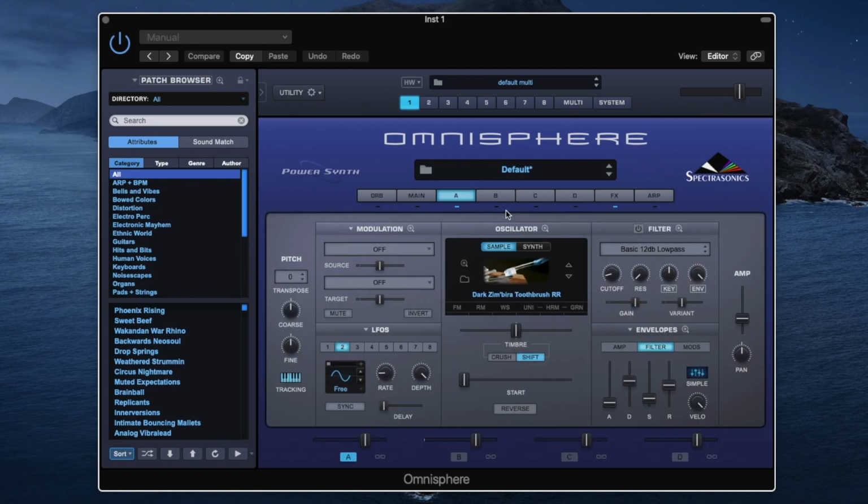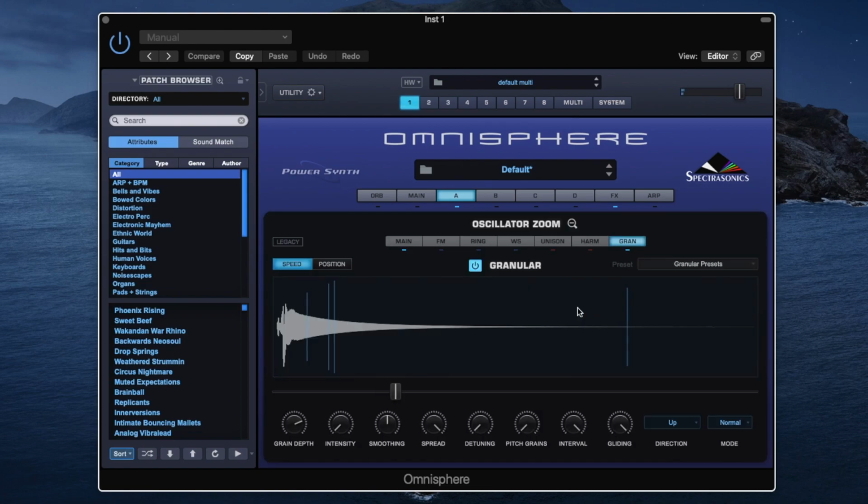Okay, so for this video, I've loaded up a sample from the Omnisphere sound sources called Dark Zimbira Toothbrush, and it sounds like this. Okay, so you can hear it's a very short sound, very organic sounding. It's not got a lot of sustain to it. So let's switch on the Granular engine. Okay, so we can already hear that our sound is changing completely.